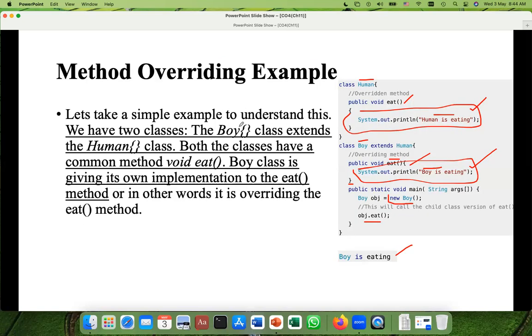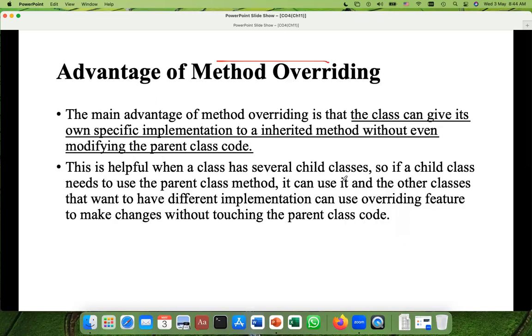There are two classes in the previous example, this one and that one. So each class can give its own implementation to an inherited method. For example, the child class can give its own implementation to its inherited method, even without modifying the parent class code, even without modifying the method which is available in the parent class. You can have your own implementation for your child class.